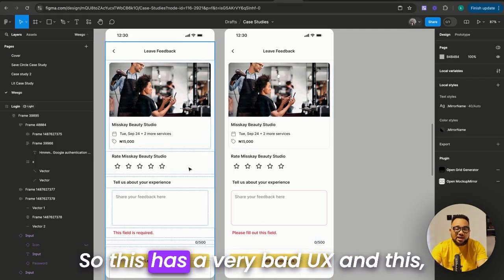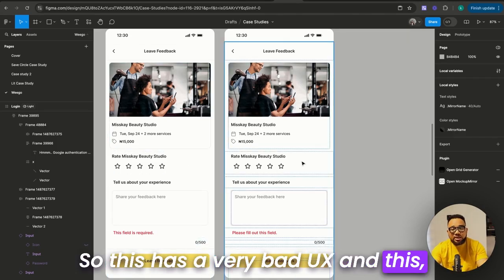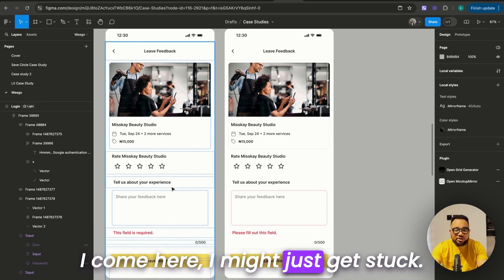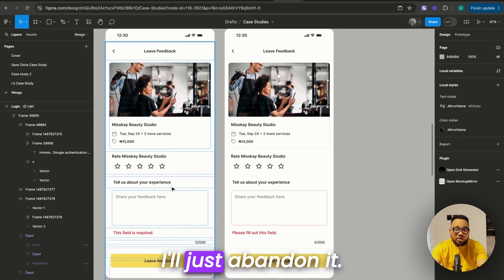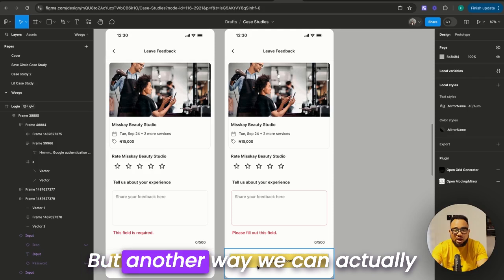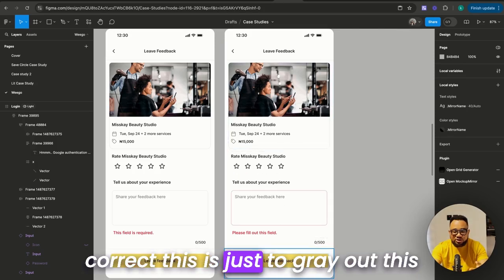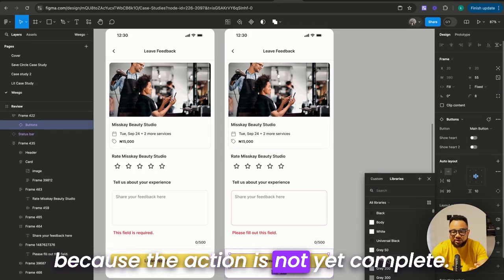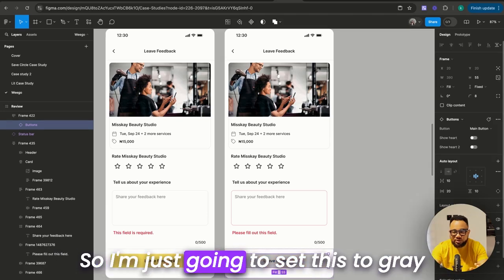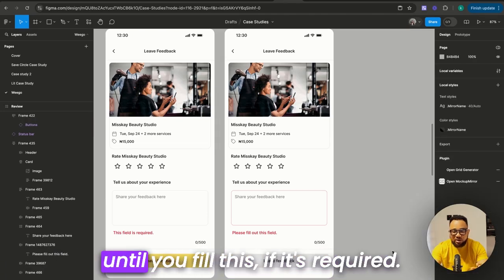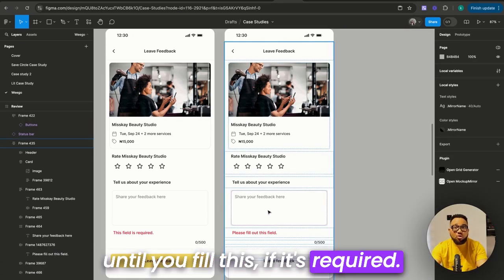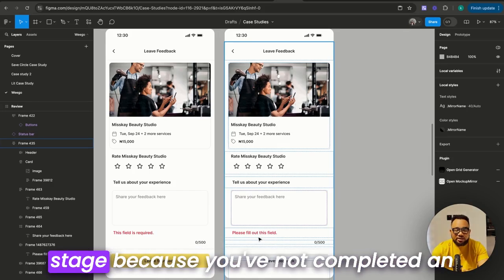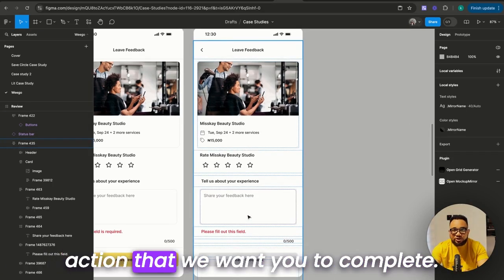So this has a very bad UX, and this, despite the fact that it's good, when I come here I might just get stuck. I don't know what to do next. I'll just abandon it, right? But another way we can correct this is to gray out this, because the action is not yet complete. So I'm just going to set this to gray until you fill this. If it's required, we are prompting you, we're stopping you from moving to the next stage, because you've not completed an action that we want you to complete.